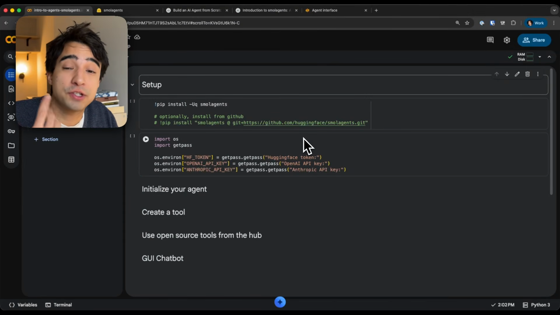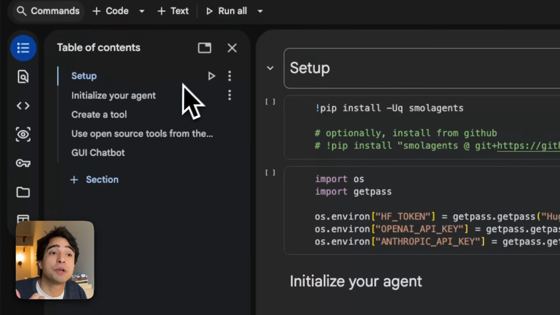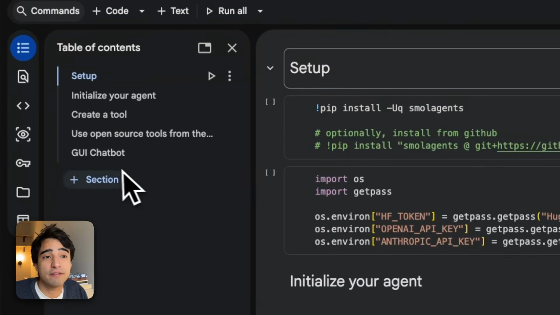Okay, so first let's go over the chapters that we're going to cover right here. First, we're going to go over the setup, which is now. Then we're going to initialize our agent. Then we're going to create a tool. Then we're going to use open source tools from the hub. And then finally, we're going to create our nice little graphical user interface for our chatbot.